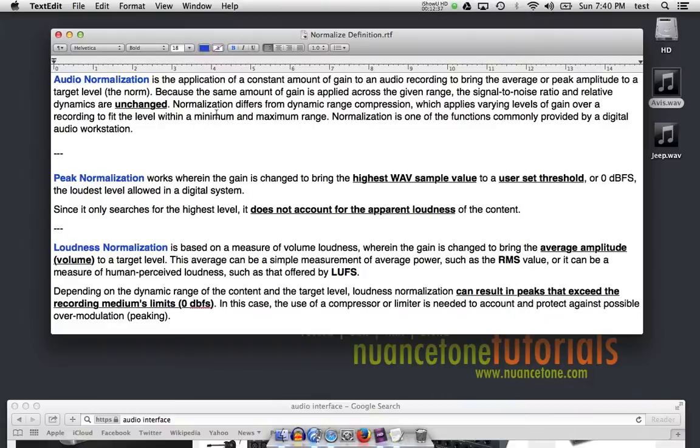This is important. Lots of people who talk about normalization think it's compression, and it's not. When we normalize a file, what we're doing is increasing or decreasing the volume of the entire file, irrespective of the dynamics of the file itself.